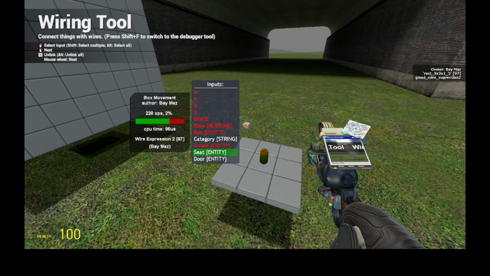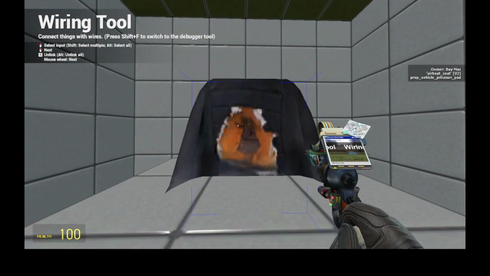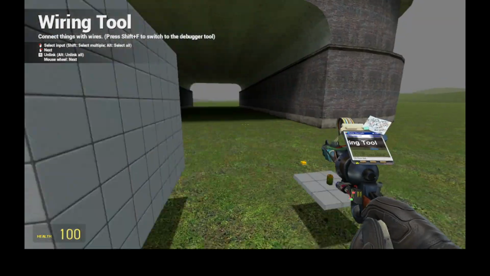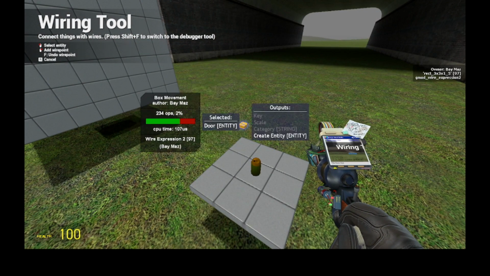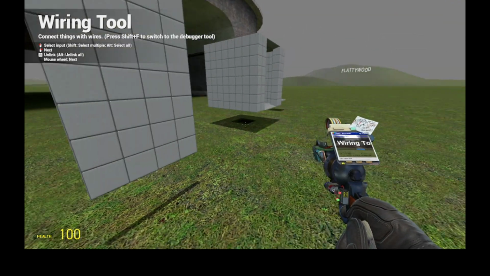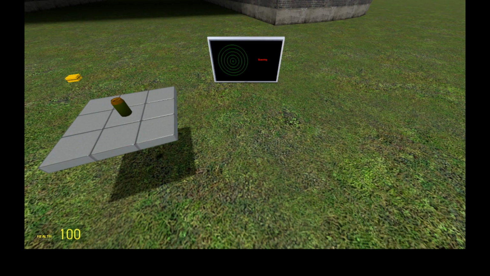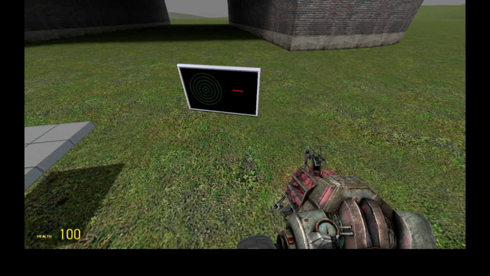And now the next part is the seat. The seat's right there, so just wire the seat. Door is this. This is the prop we're going to make our door. As well, I should have told you from the beginning, but the Doppler TV is absolutely necessary. So get this TV out.